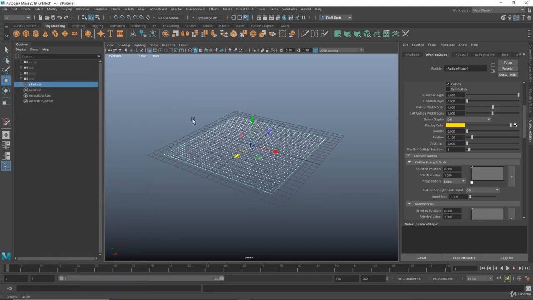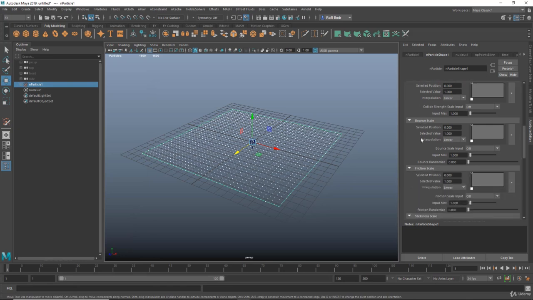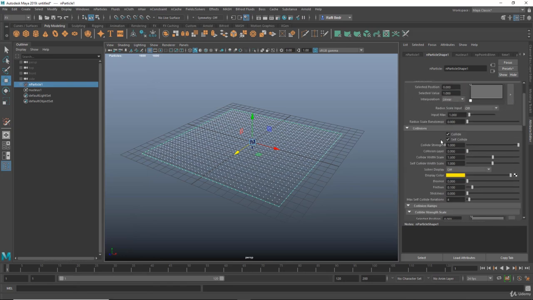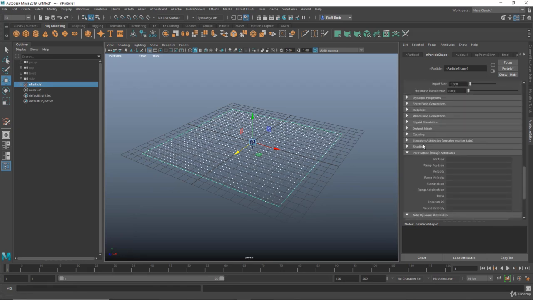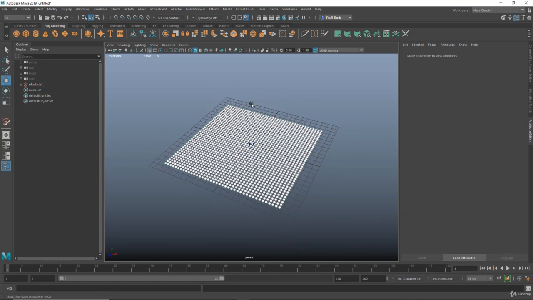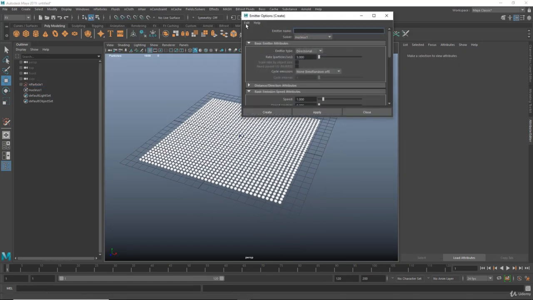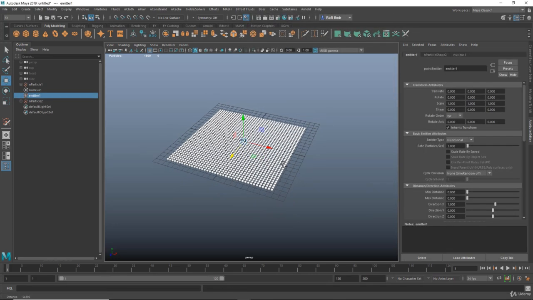So let's change that to self collide, because I want them to collide with each other, and then let's change the shape of them to spheres instead of points to see them better in the viewport. And now let's create an emitter. Go to create emitter, let's reset the settings, set that to 3, change that to directional, click on create, and let's move that there.